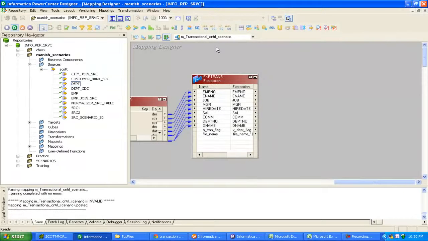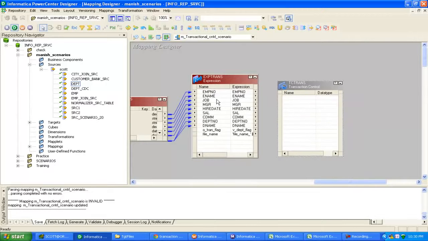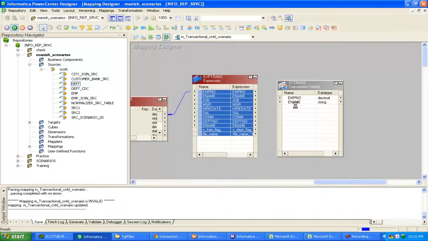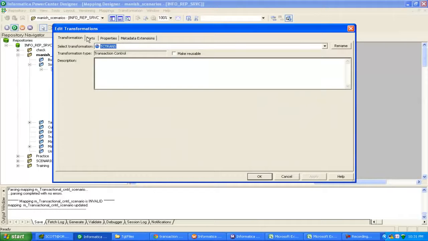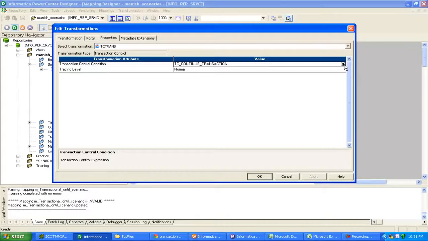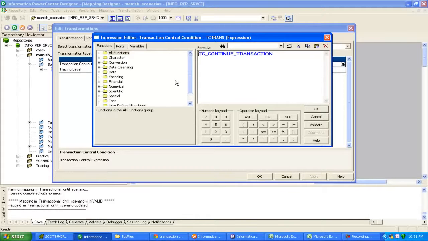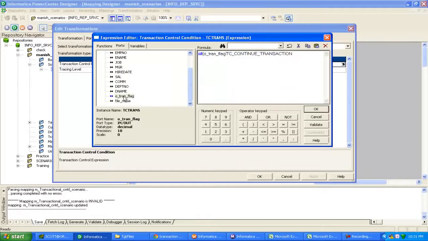Now create transactional control transformation, drag and drop all the columns, go to transactional control transformation's properties tab. In this properties tab we will decide whether we will continue the transaction or we want to commit. Whenever a new department will come, that time we will commit the transaction. So to check this, we have already created one port called output transaction flag.